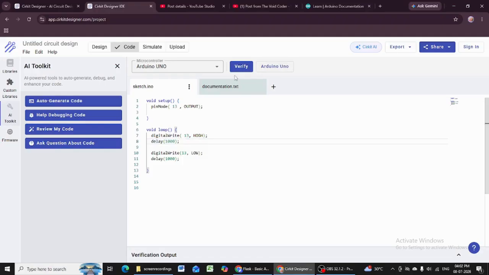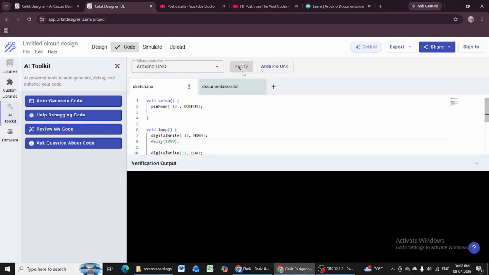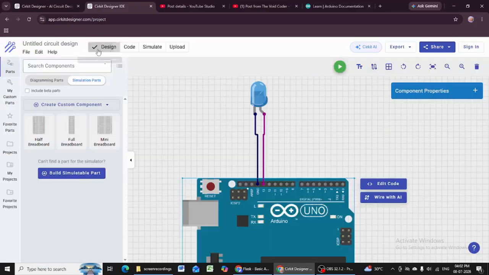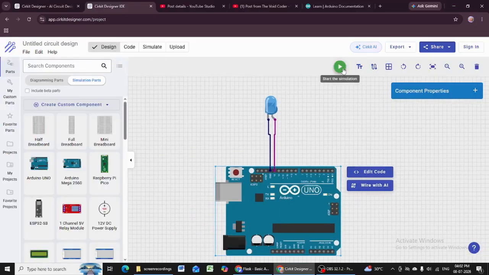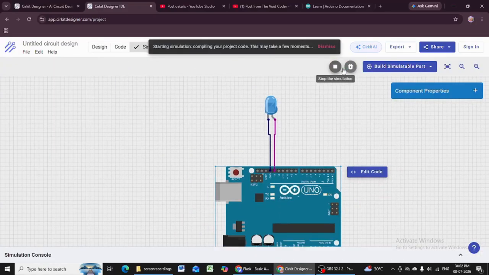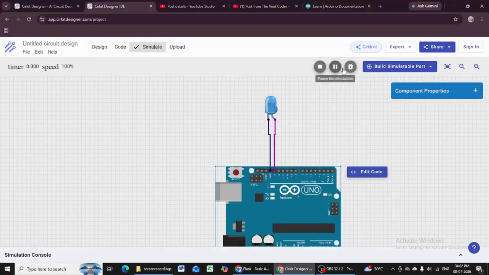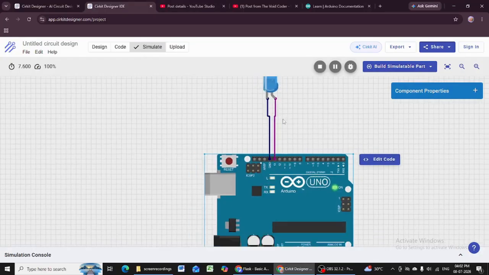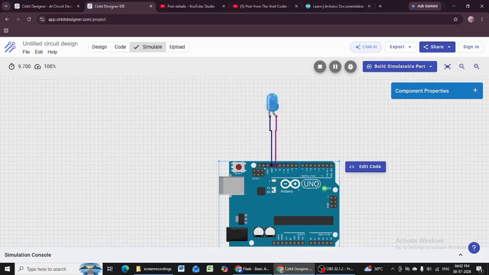If the code is correct, it will verify. Yeah, it has been verified. Now you can go to the design page and check it, and you can play the simulation. It's going to start. You can check the bulb is glowing, and here pin number 13 is connected, and it's going okay.